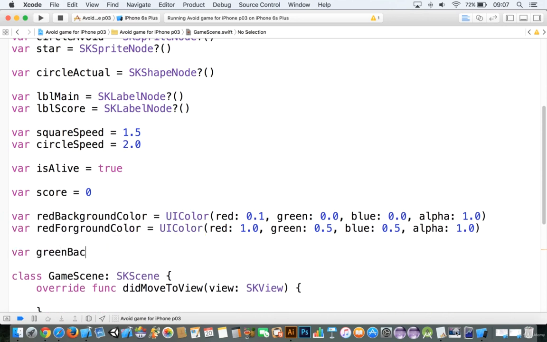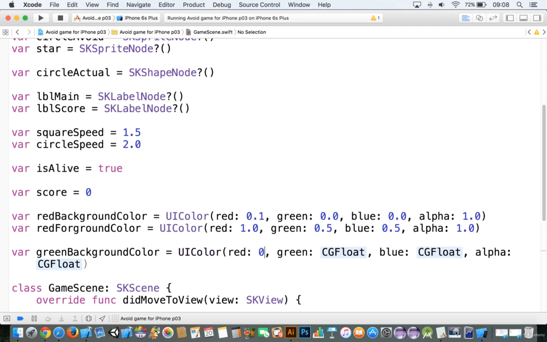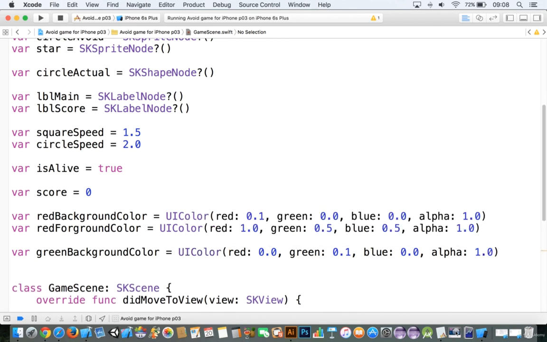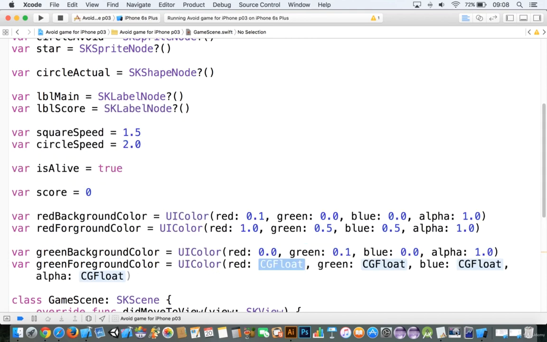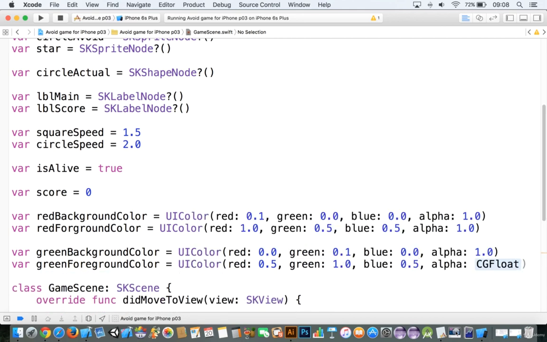Let's add in a greenBackgroundColor. Make that equal to UIColor. RGBA value will be 0.0, 0.1, and 0.0. Now, usually with your RGB values, they're a value between 0 and 1, and the lower it is, the darker it will be. All right, let's add in another variable called greenForegroundColor. Make it equal to UIColor, and this one will be 0.5, the green will be 1.0, and 0.5. Now, it's probably not going to look good when we start it, but by the time it finishes, it will look good.